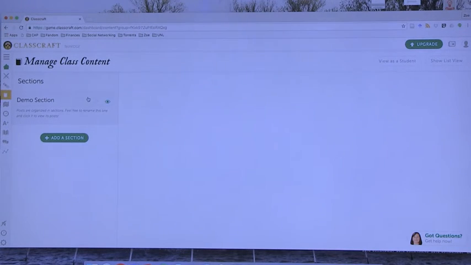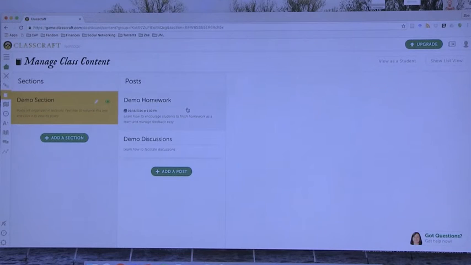And so this is where you manage your class content. So you can import your homework, you can do discussions, and like I said, this is compatible with Google Classroom. So if you're using Google Classrooms in your schools, you can just automatically put it in there.